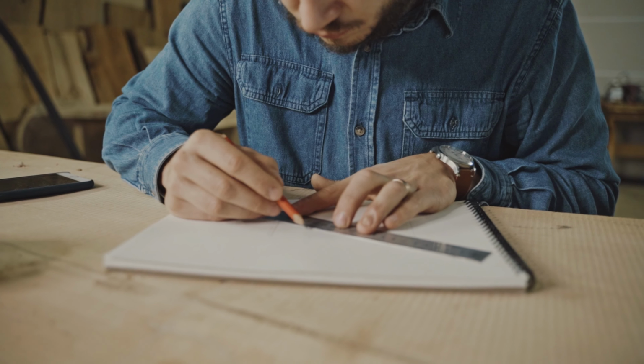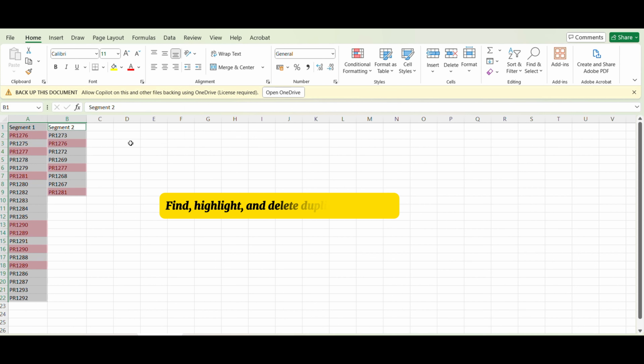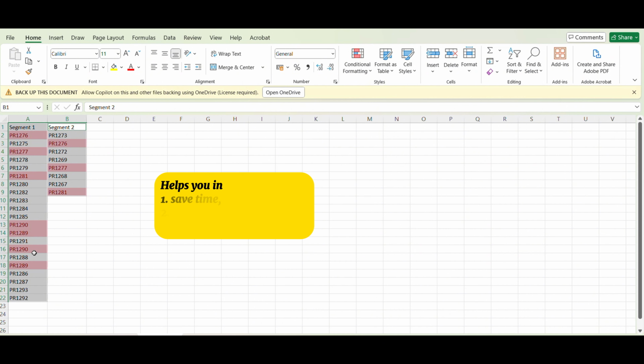By mastering these methods, you can easily find, highlight, and delete duplicates in Excel, whether in individual cells, columns, or entire rows. This will help you save time, reduce errors, and improve the reliability of your data analysis.